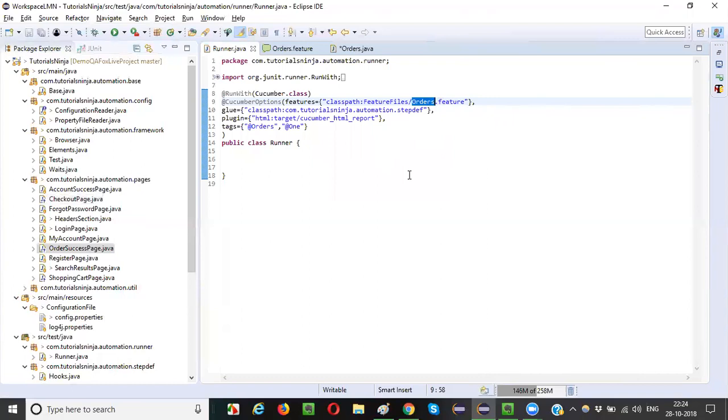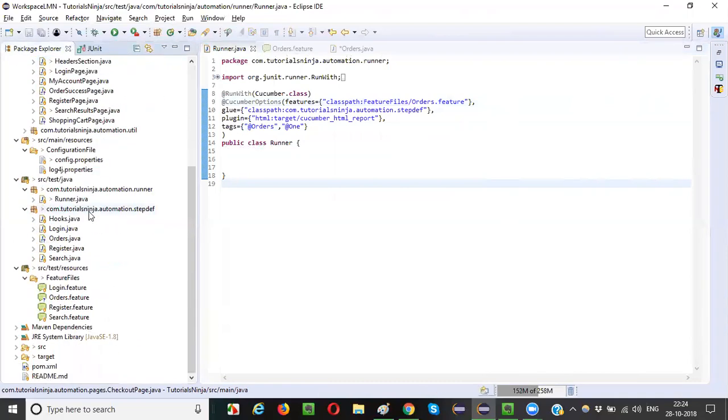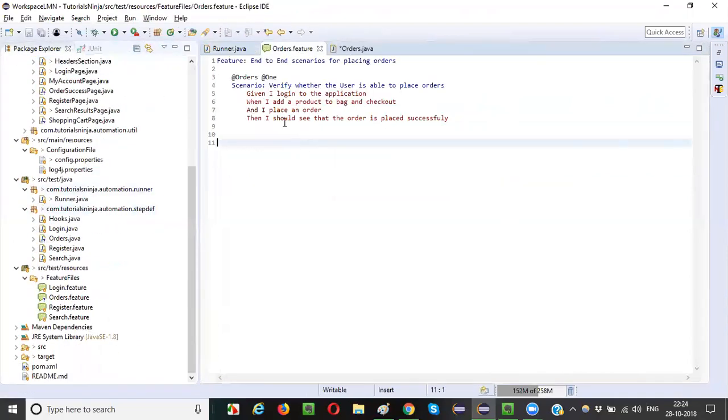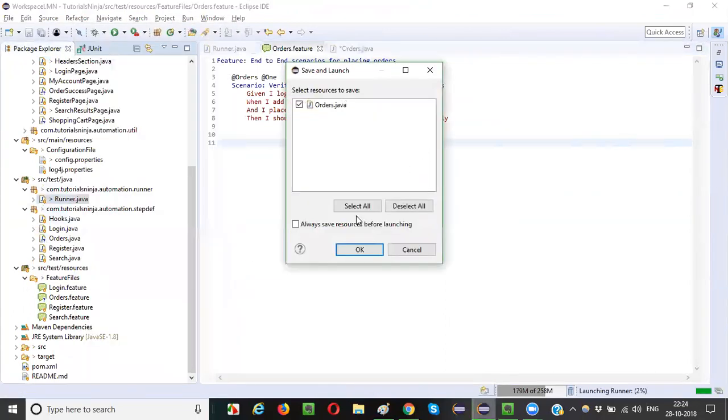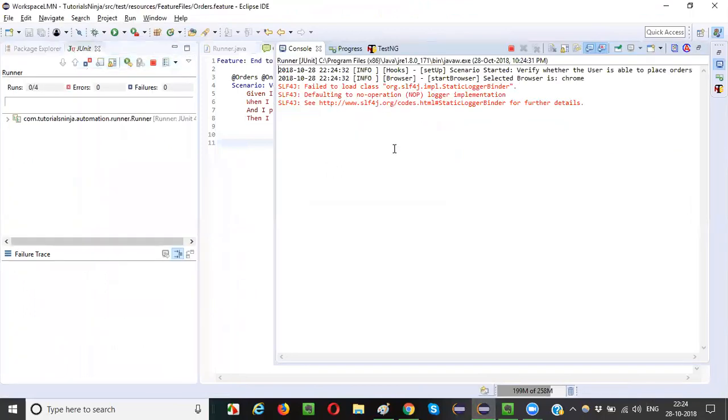Orders.feature is already there, and the orders one tags are also correct. Simply run this runner.java so that you'll see whether our scripts are working, whether this implemented scenario is working properly or not. Right click on the runner.java and say run as JUnit test. Save it. Let's see whether this end-to-end scenario is working fine or not.